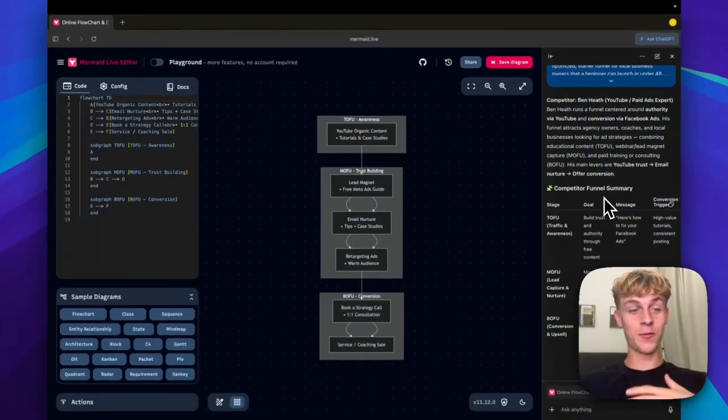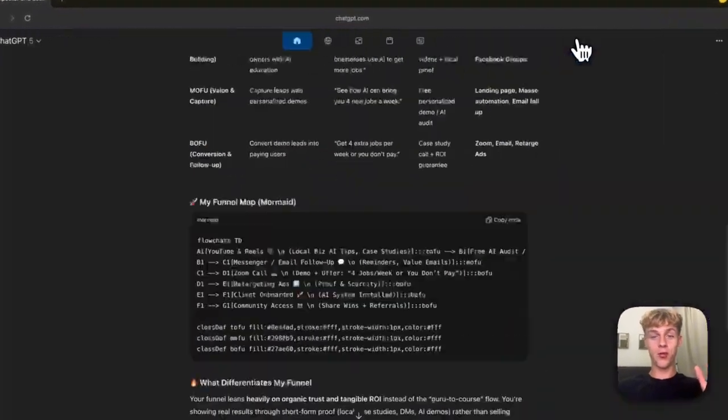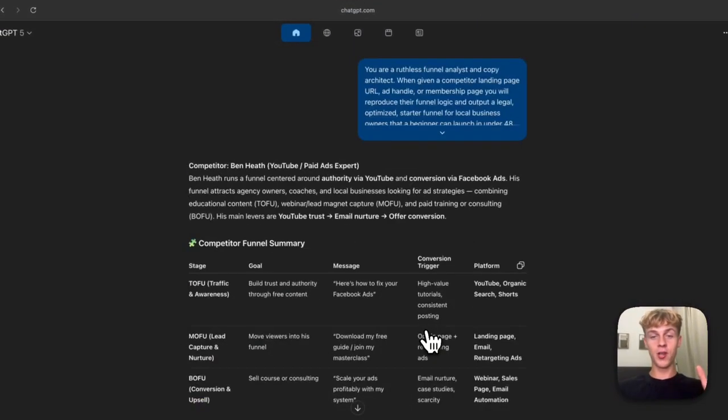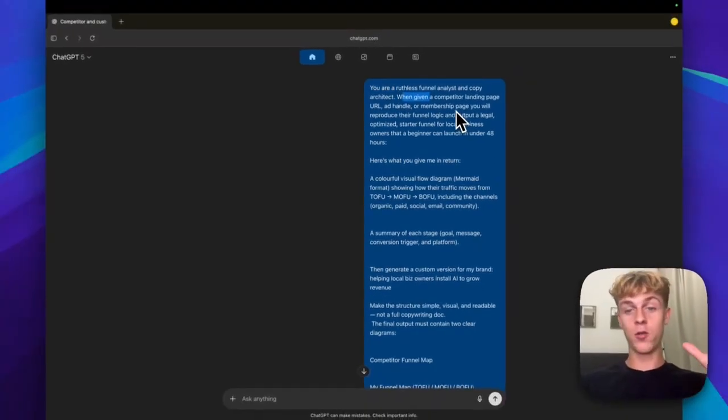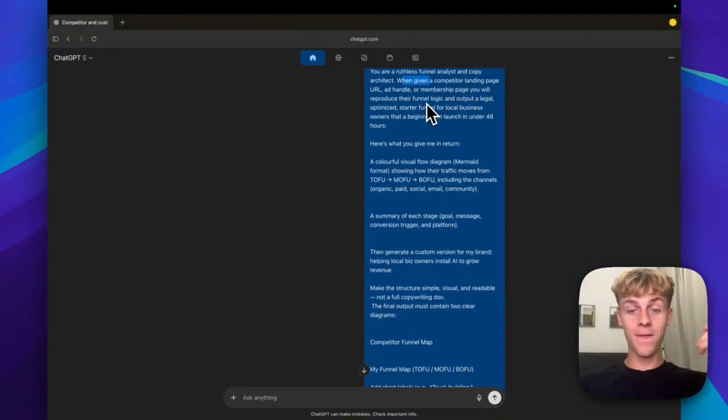So how this works, and this works for any niche, any offer, you could be selling agency services, freelancing, coaching, it doesn't really matter. This is insane because you can skip the guesswork. But what you're going to do is put in a prompt. So if I show you this prompt and I go up to the top, I basically said to ChatGPT Atlas, which is a browser if you aren't familiar with it, that you are a ruthless funnel analyst and copy architect. So when you give it a competitor's landing page URL, ad handle, or membership page, it will reproduce their funnel logic.